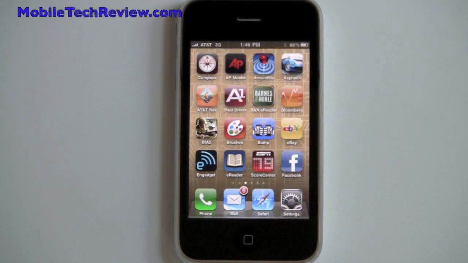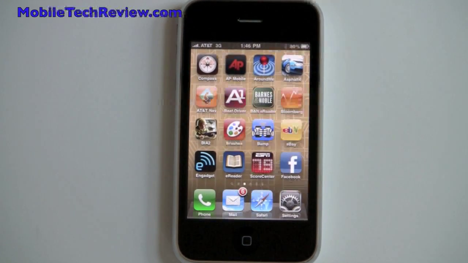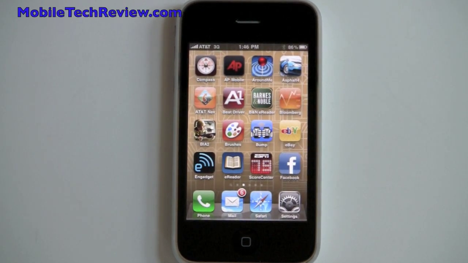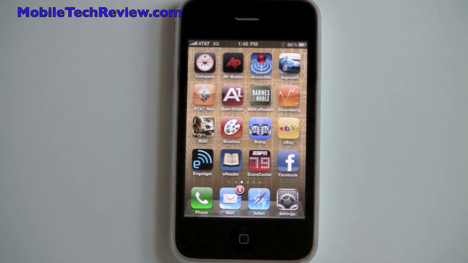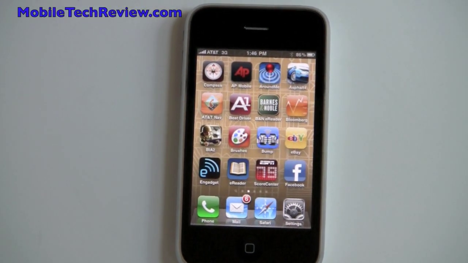Plug in your iPhone today if you have one to get the update. It is free for the iPhone and iPod Touch, and of course it's going to come pre-installed on the new iPhone 4 that launches this Thursday, the 24th of June.